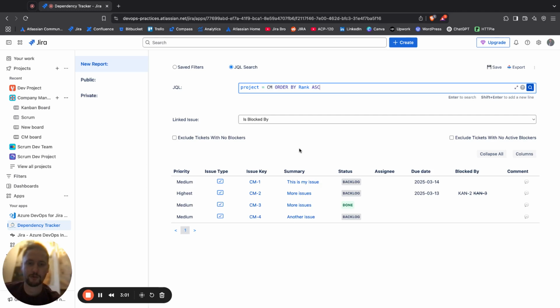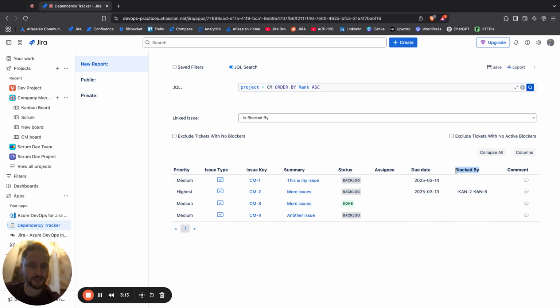So first of all, we can see what the priority is, what is the issue type, what is the issue key, what is the summary. All of that is good. But what we're mostly interested in is this column right here that is blocked by. So it means that this issue right here is blocked by two issues in here. This one that has been stricken through means that this issue has been done.